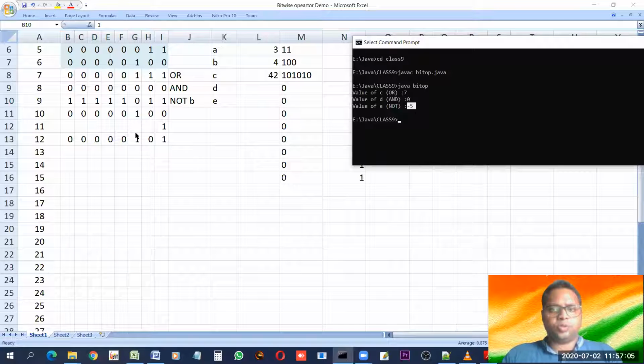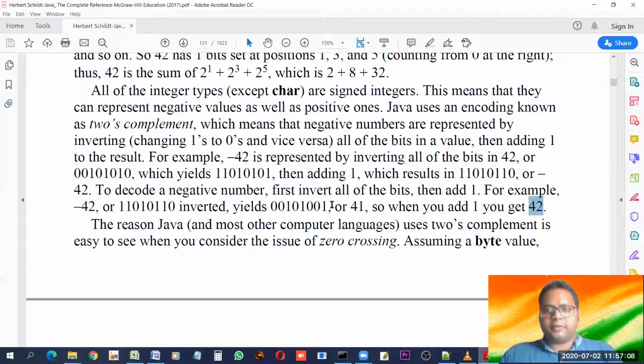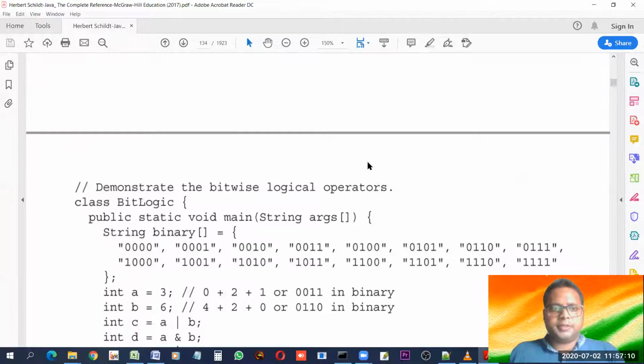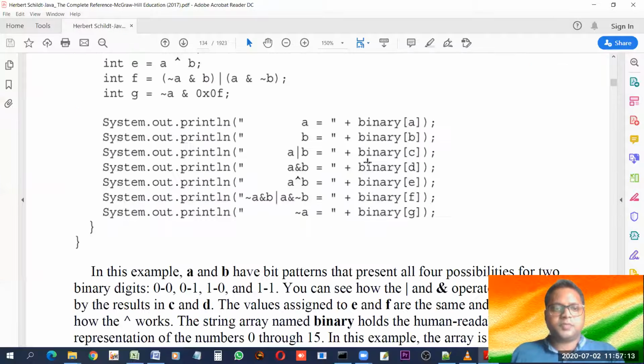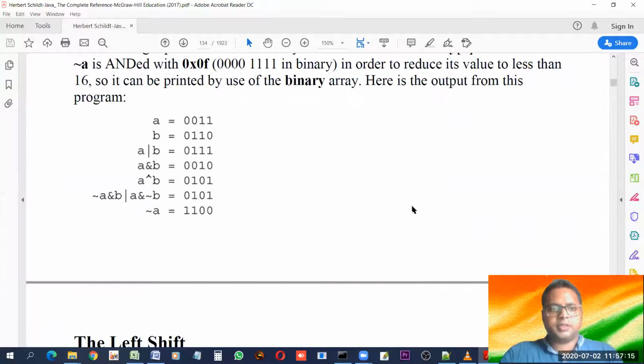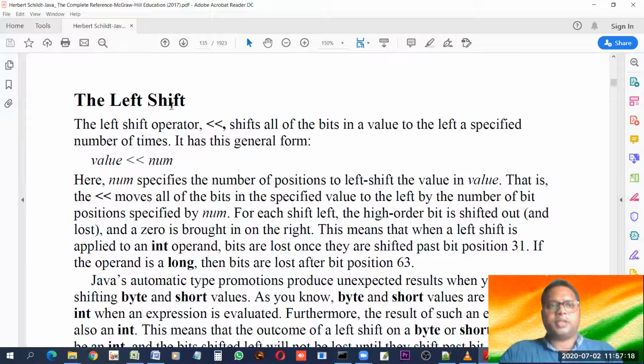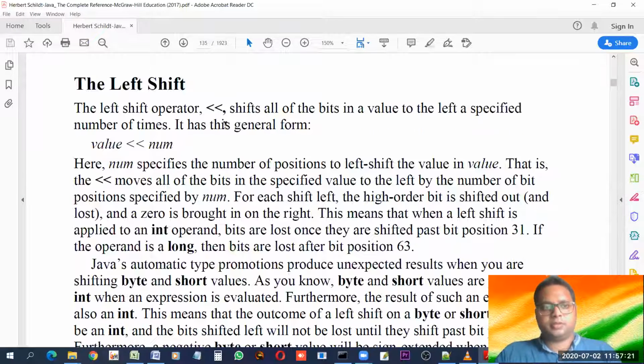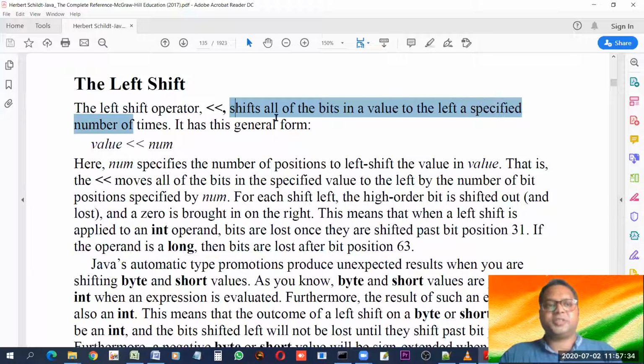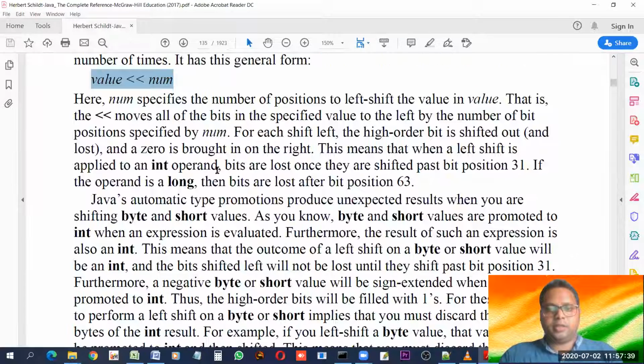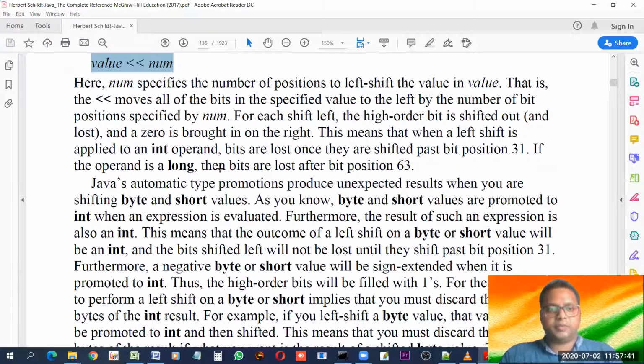Fine. So now we have a few more operators with us, bitwise operators. This is another one, which is left shift. The left shift operator, which is indicated by this, shifts all of the bits in the value to the left a specified number of times, like this. And we could better understand it with the help of an example.